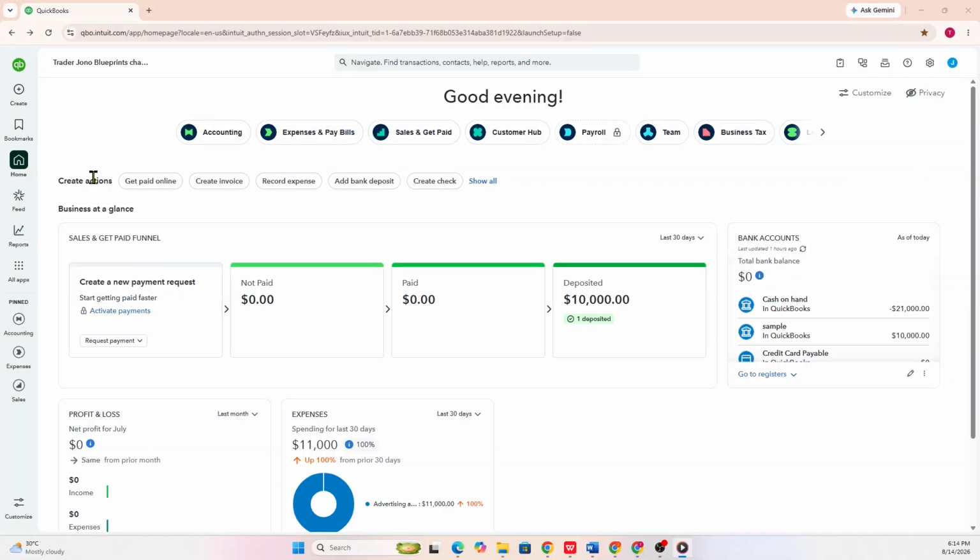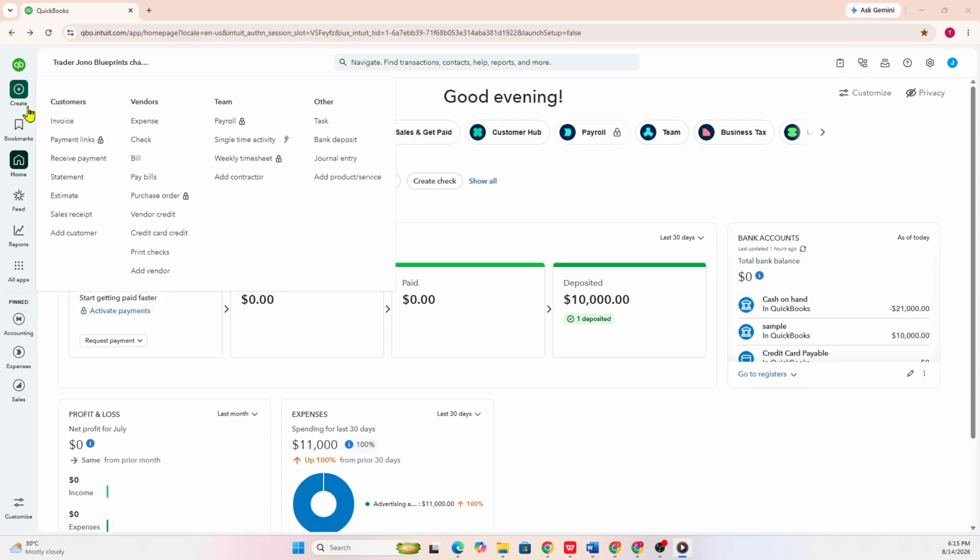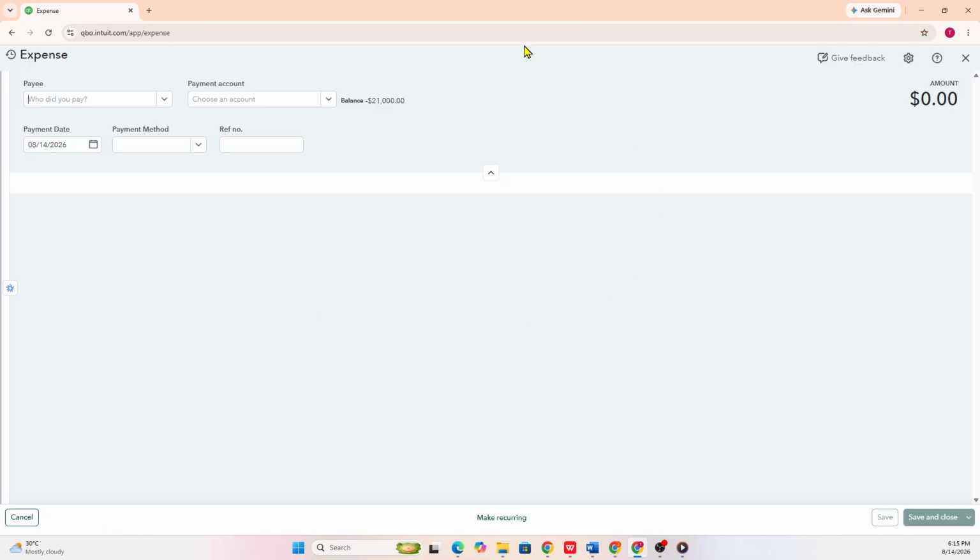In today's video, I will walk you through how to record credit card payments in QuickBooks Online. Start by locating the Create button at the top left corner of your QuickBooks Online screen. Click Create to open the drop-down menu with the available transaction options. From the menu, select Expense. This will open the expense form where you can enter the details for the transaction.